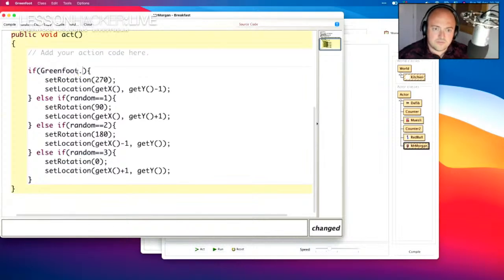Greenfoot dot isKeyDown. And where a lot of people go wrong here is they think this means the down key has been pressed on the keyboard. And that's not true at all. What isKeyDown means is that any key has been pressed down. But we need to say in the brackets here which key.